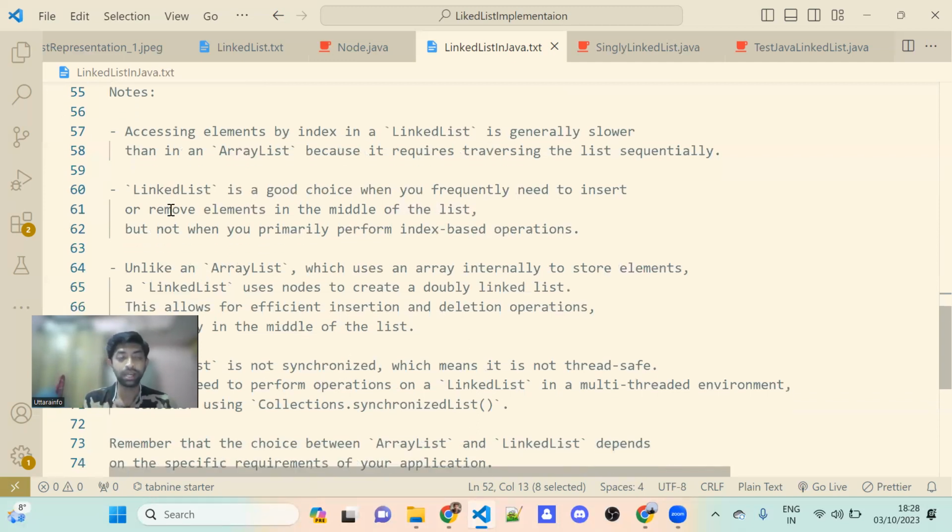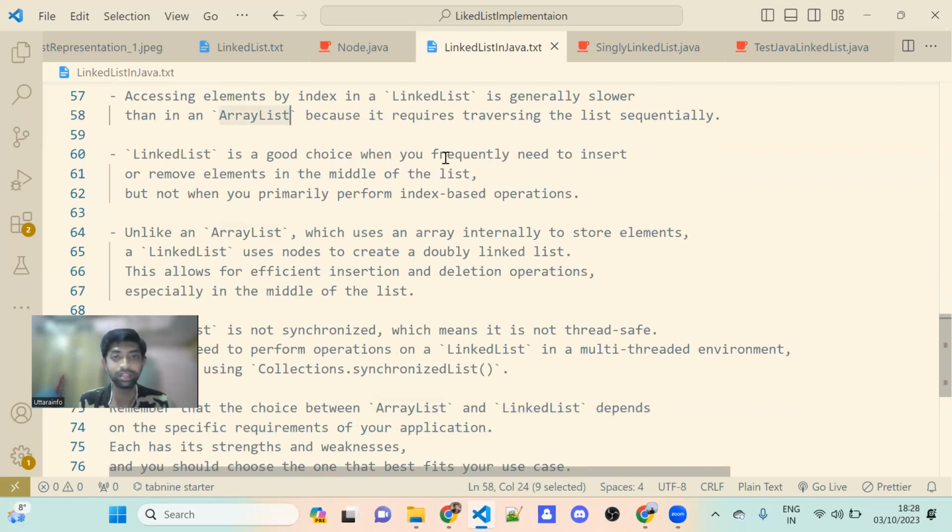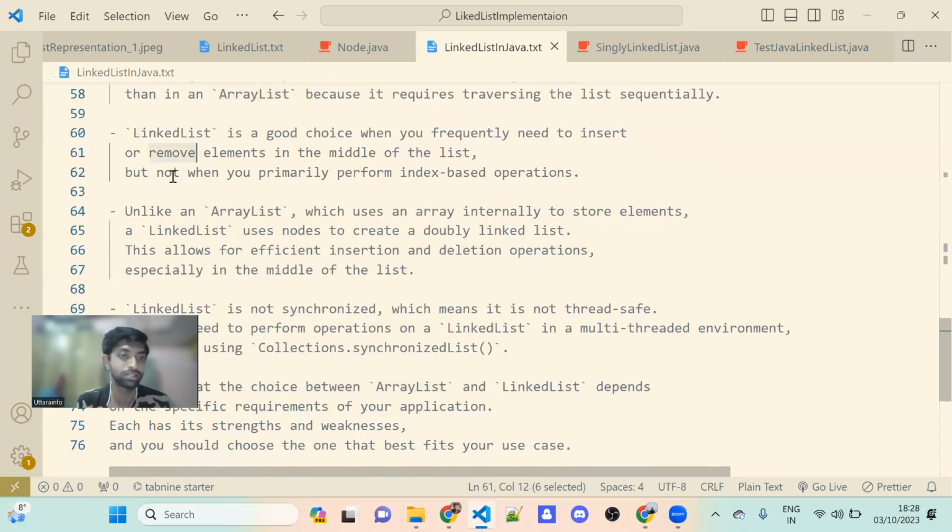As I told, accessing elements by index in a linked list is generally slower than in an array list because it requires traversing the list sequentially. Linked list is a good choice when you frequently need to insert or remove elements in the middle of the list, but not when you primarily perform index-based operations. The main thing is random access. Index helps you mainly with random access.